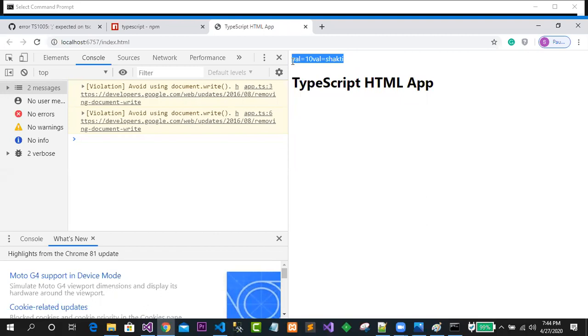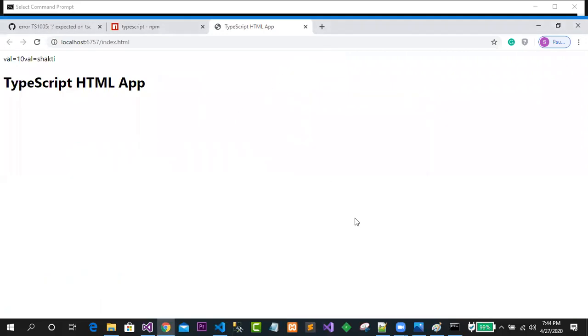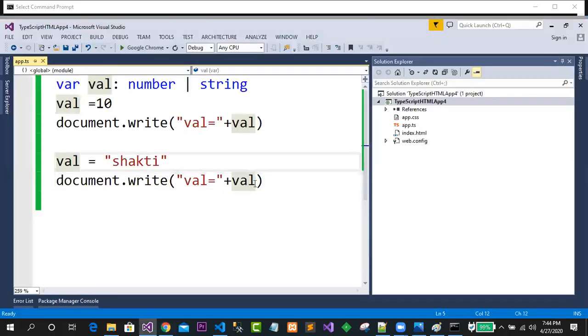I will say in which scenario we will use this. Don't worry, just know the concept first, then we will go for where I should use it. So this is val equal to 10 and val equal to Shakti. It means that it is working fine in Visual Studio, in the Visual Studio editor.